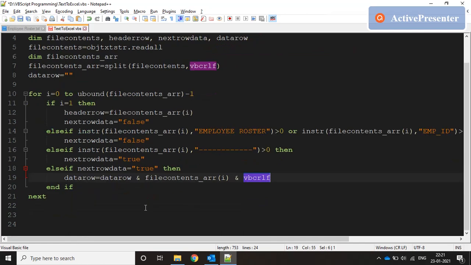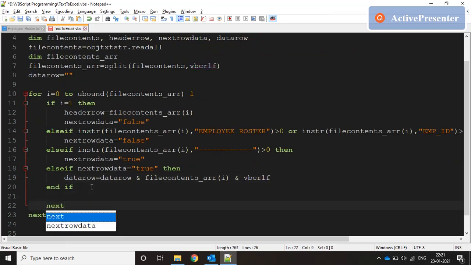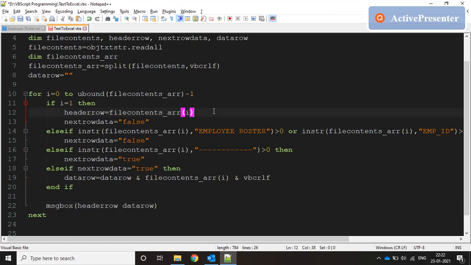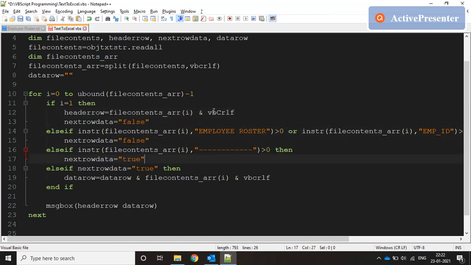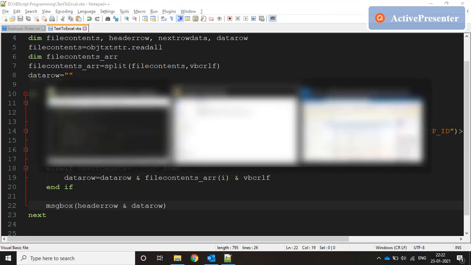Now let's put a message box. Oh, sorry. Let's put a message box here in data row and see what kind of values we're getting. Okay, let me just put a message box for header row as well. So header row is this, and let me just put a VBCRLF because we need an enter key after the header. So header row and then data row. We ampersand the two things and put a message box. Let's see what happens. Let's run this code.